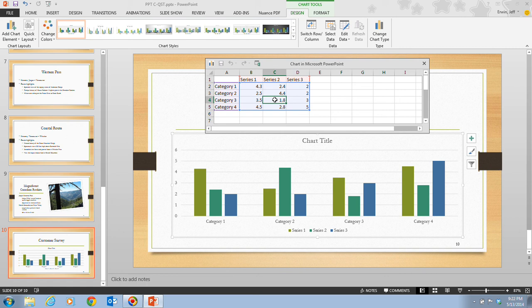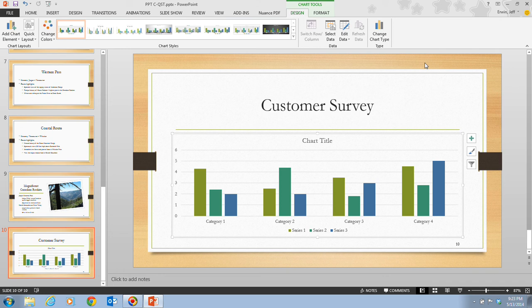In step 6, it tells us that we're going to click on the close button on the worksheet title bar. Here we have our worksheet, and this is the close button right here that we're going to click on to close this down. Now you'll see just the chart remains. Then we're going to click the Quick Layout button in the Chart Layouts group.